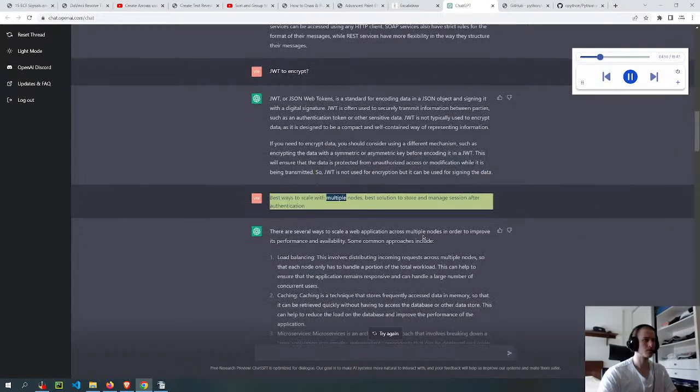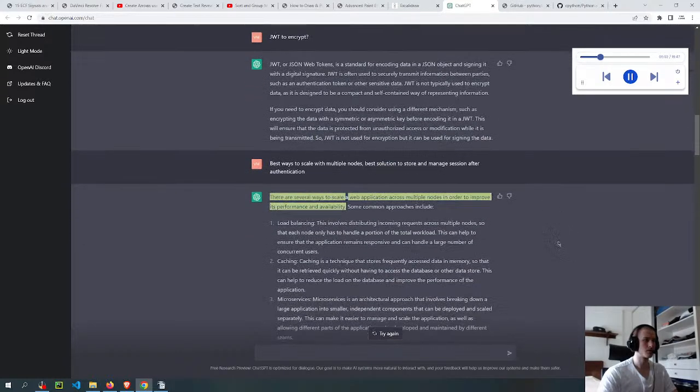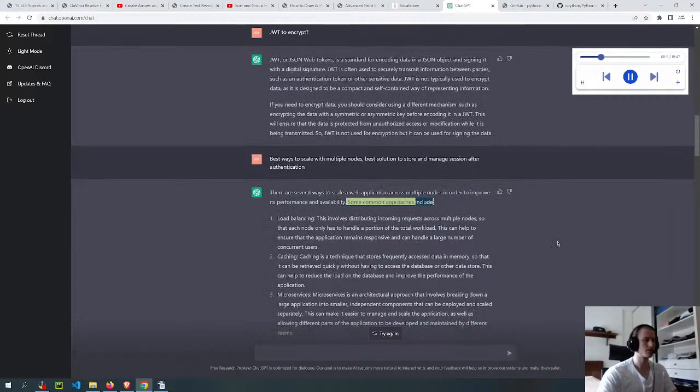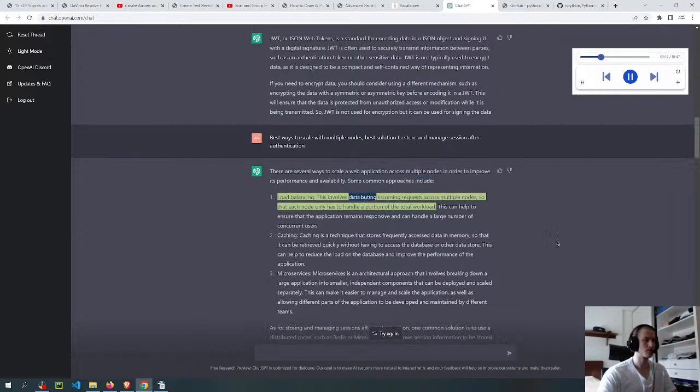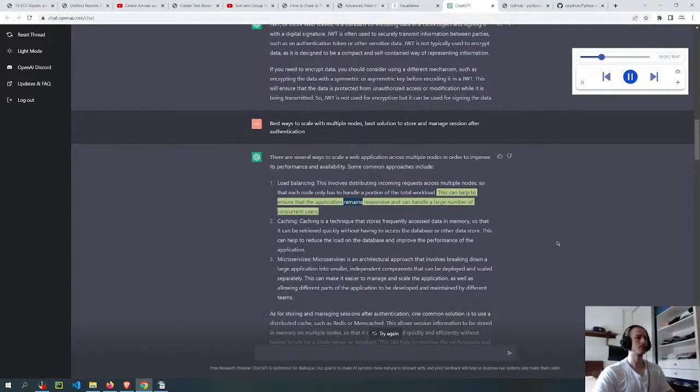Best ways to scale with multiple nodes. Best solution. There are several ways to scale a web application across multiple nodes in order to improve its performance and availability. Some common approaches include load balancing. This involves distributing incoming requests across multiple nodes, so that each node only has to handle a portion of the total workload. This can help to ensure that the application remains responsive and can handle a large number of concurrent users. Caching.